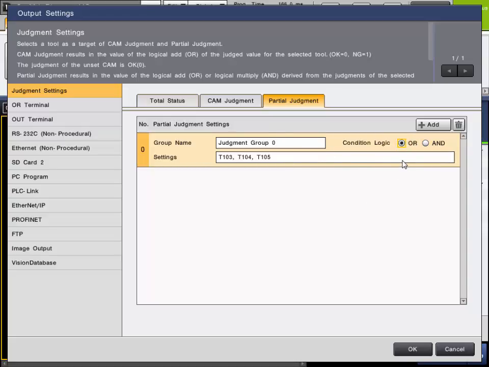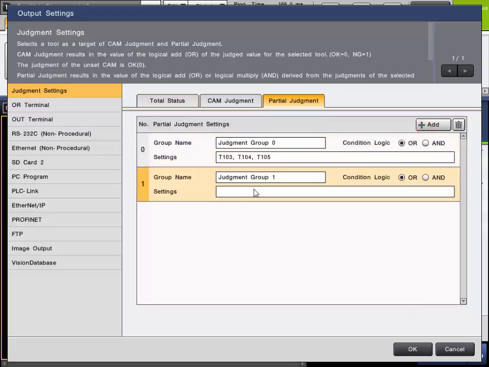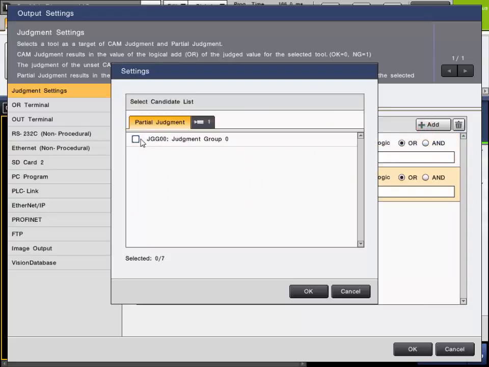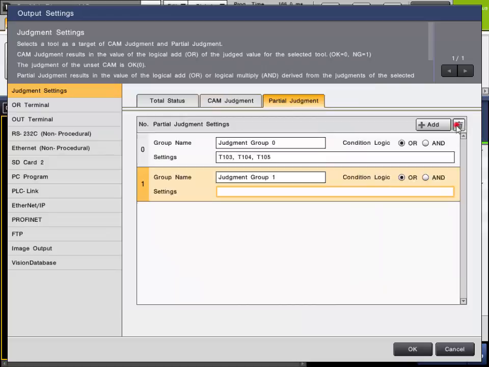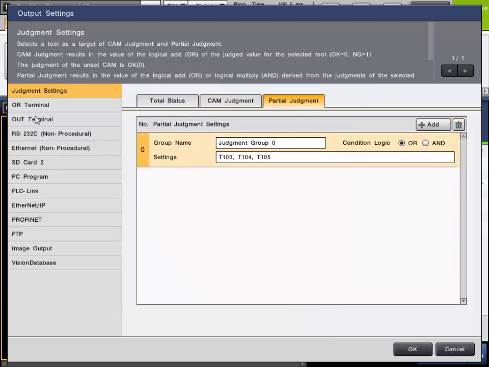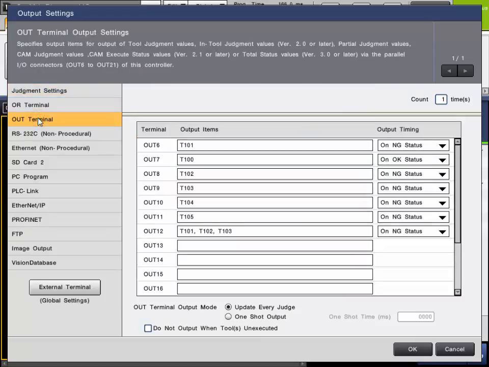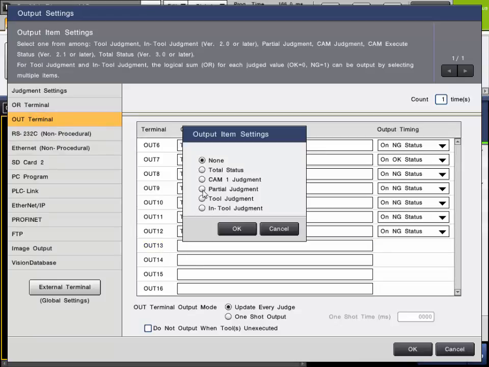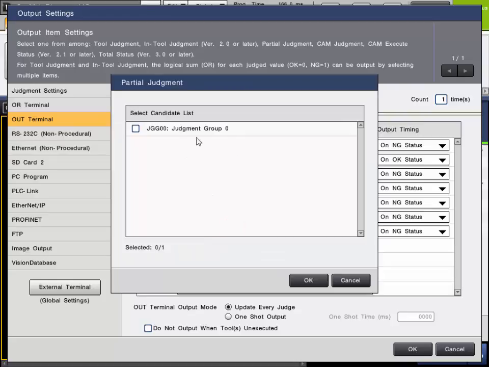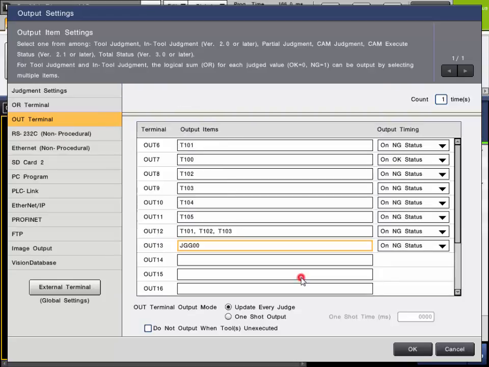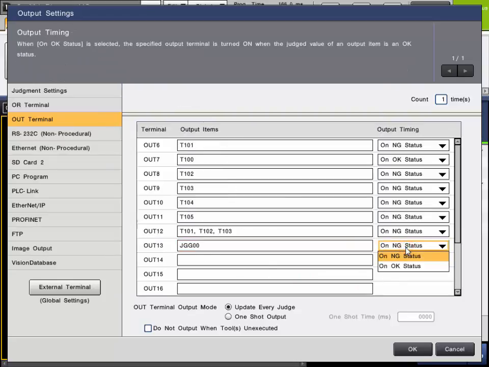So once that's set up, you can add more as needed. As I mentioned, you can choose your previous partial judgments to be also included in your partial judgments if you'd like. Now to output this partial judgment, we'll go back to the output terminal settings here and go to output 13. And now we can choose partial judgment and select the partial judgment that we set up. Just like before, we can choose on for no good or on for OK as needed for this situation.